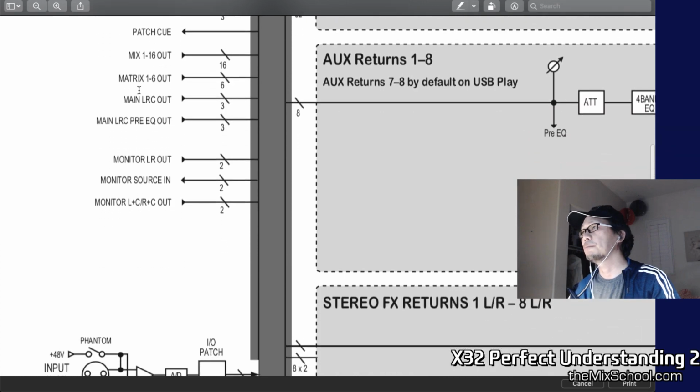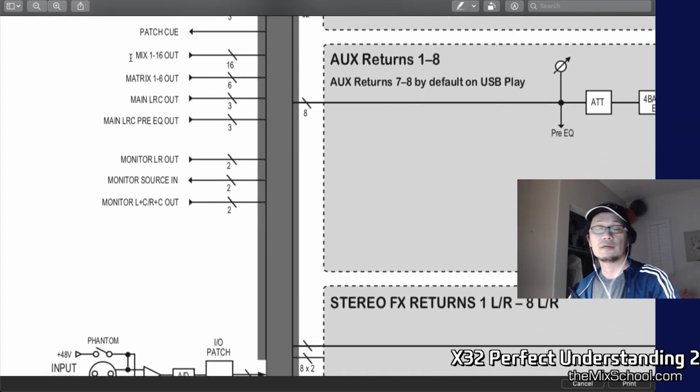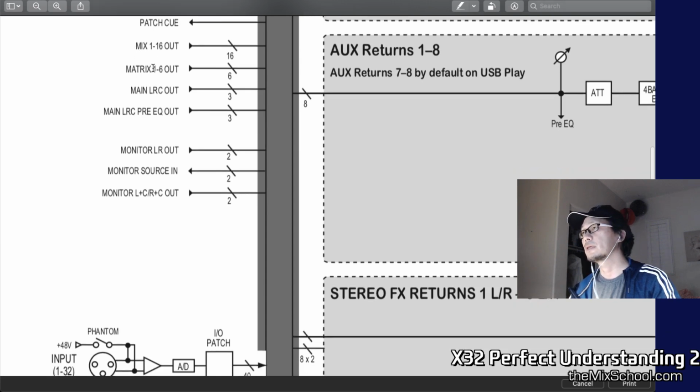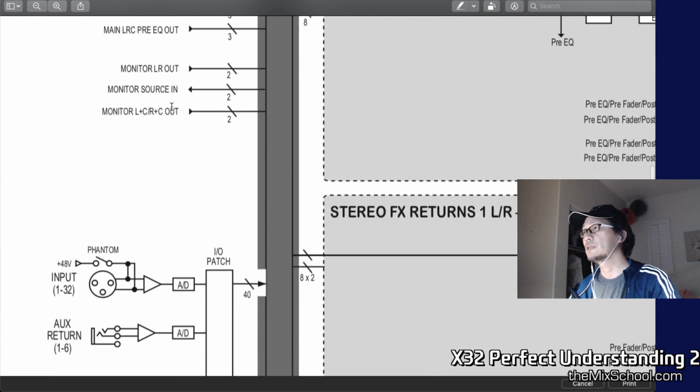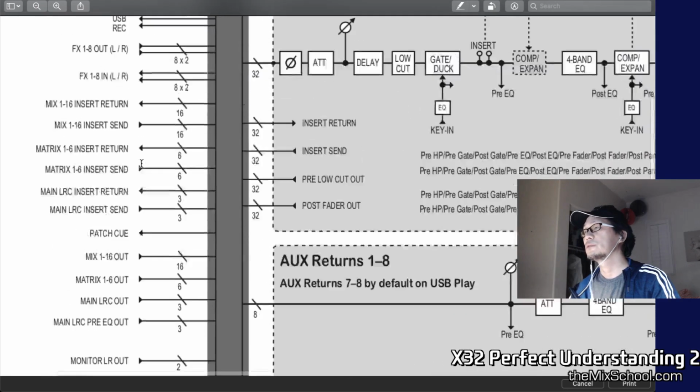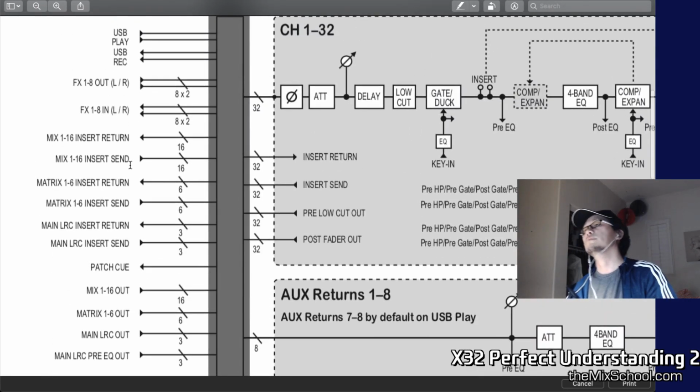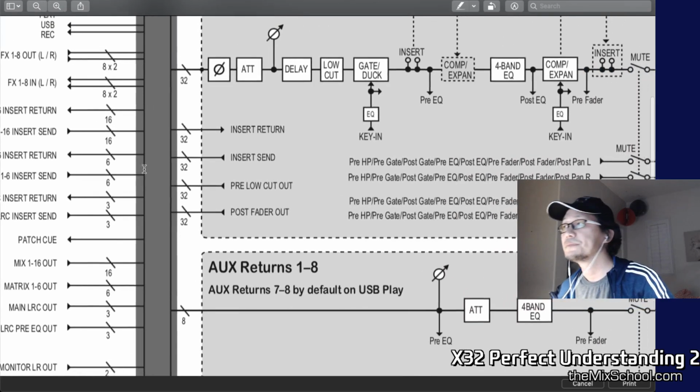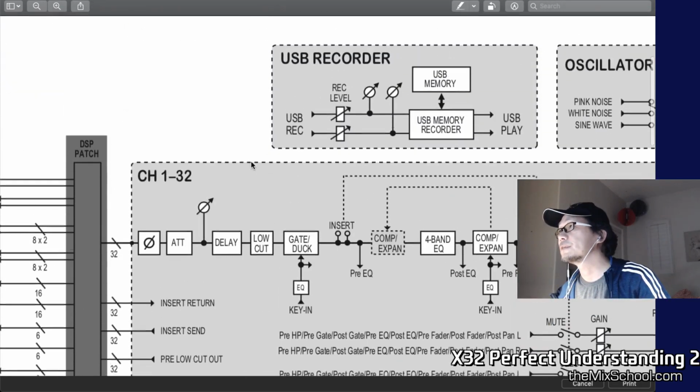Patch Q and mix 1 and mix. This is the aux sends, right? The regular aux sends, and we call it mix here. Matrix, and yeah, this is the whole IO section. So now you know. Well, it's not really hard to just look at this, right? Okay.